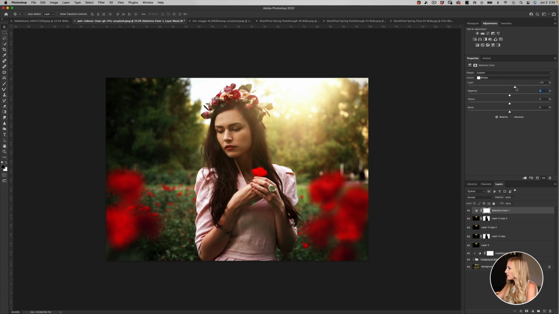So with our whites, we're going to actually subtract cyan, a significant amount of cyan from our whites. We're going to add magenta to our whites. See how I'm starting to get that rosiness? And we're going to add quite a bit of yellow to our highlights or our whites as well.